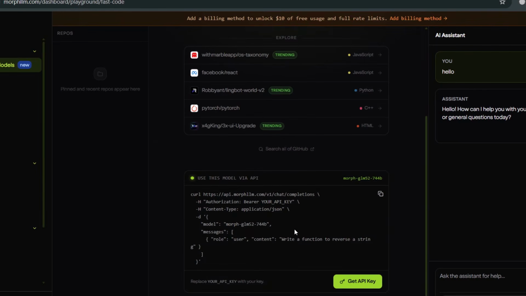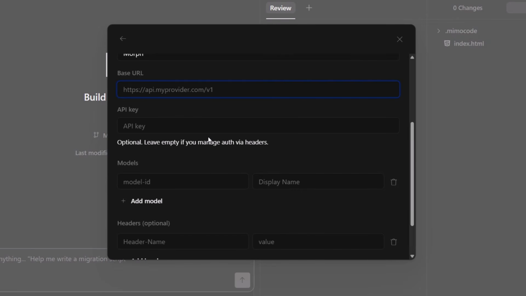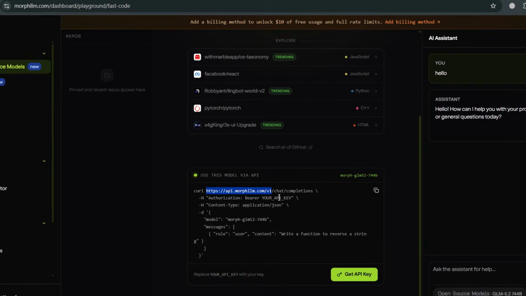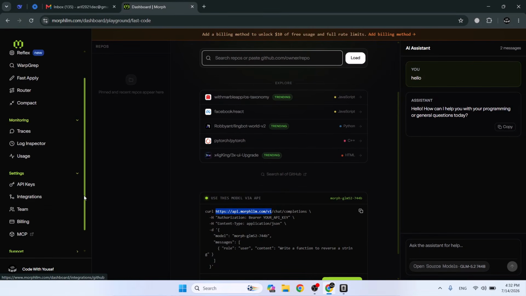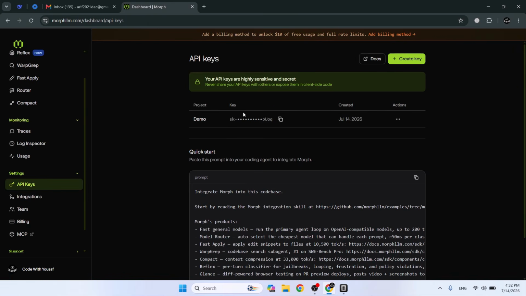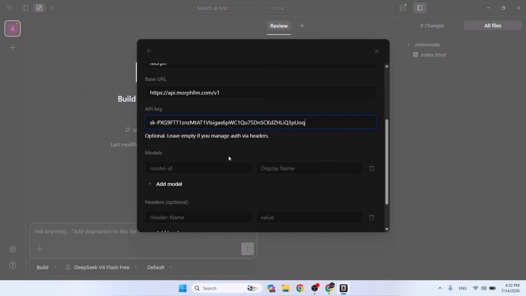So come here to the base URL, and we will copy now the base URL. Just come here. As you can see here, HTTP, okay, this is the base URL until version 1. Copy this and paste it inside the base URL. For the API key, let's copy our API key. So come here to the API key. And here, this is our API key. You can create a new one also. Let's copy this one and paste it here.